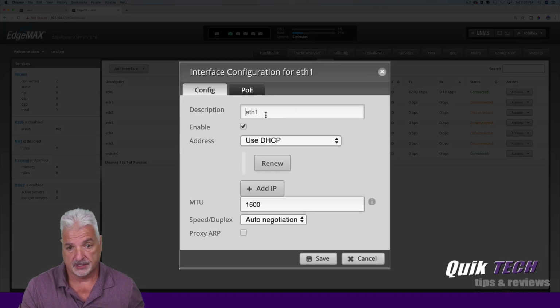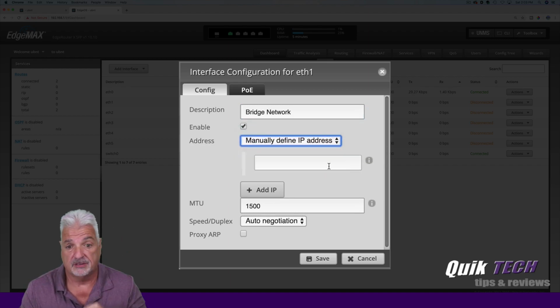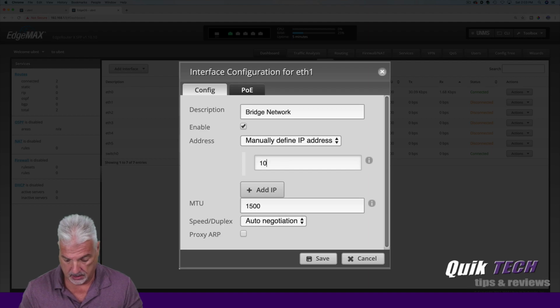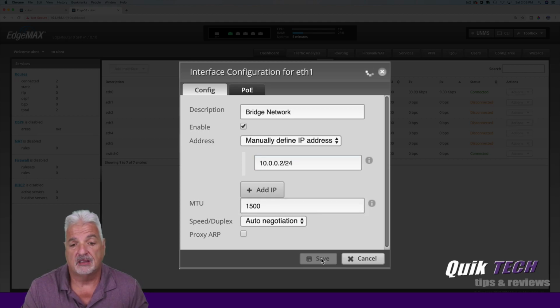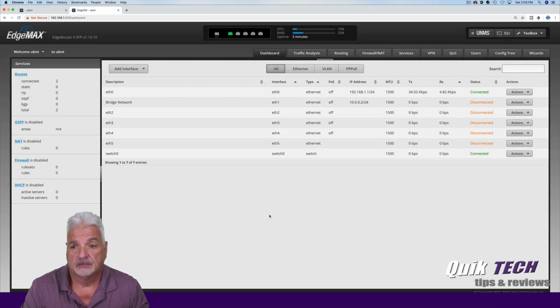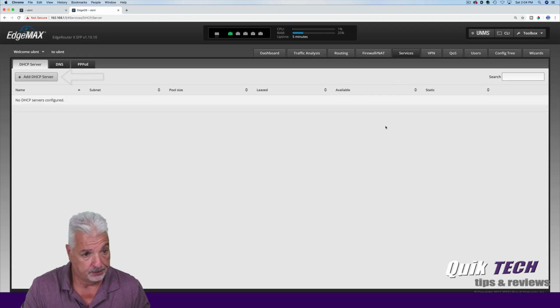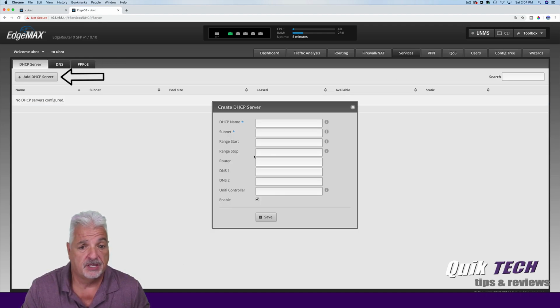So we're going to call this bridge network. Instead of assigning it an address from DHCP, we're going to give it a manually defined address of 10.0.0.2/24, and we're going to go ahead and say save. Okay, now that we have that established, the next thing we need to do is we need to go into our services tab, and we need to add a DHCP server for the LAN.